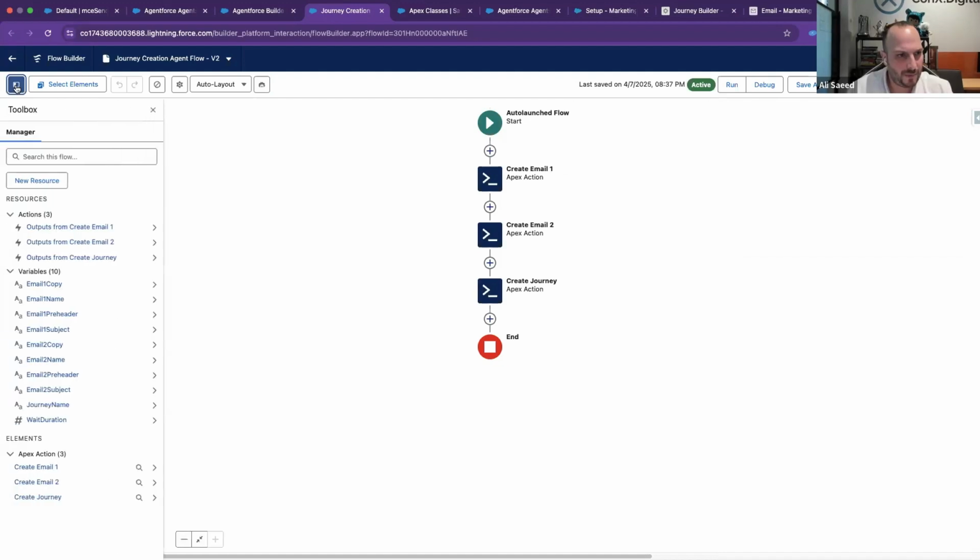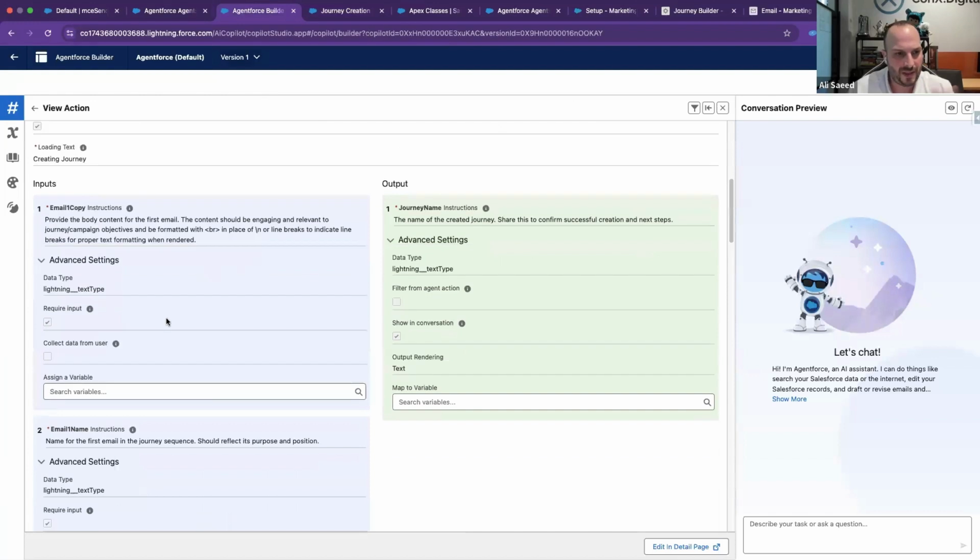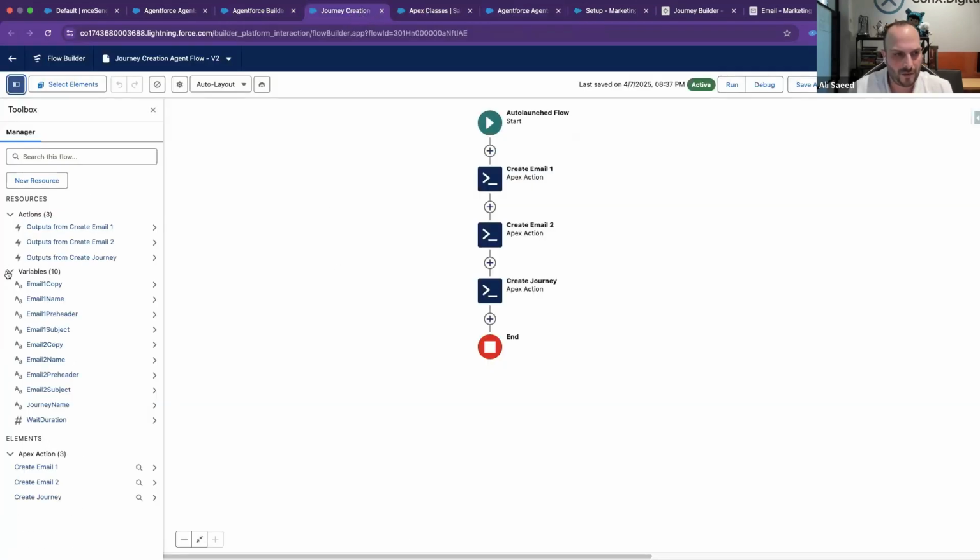On the left-hand side, if I click on the panel, we have to define the variables that are needed for the action within Agentforce to recognize those values and create those. As I mentioned on this step, everything that I've specified as an input on the left-hand side is going to be required when you create the flow. Every single value here is going to be required.